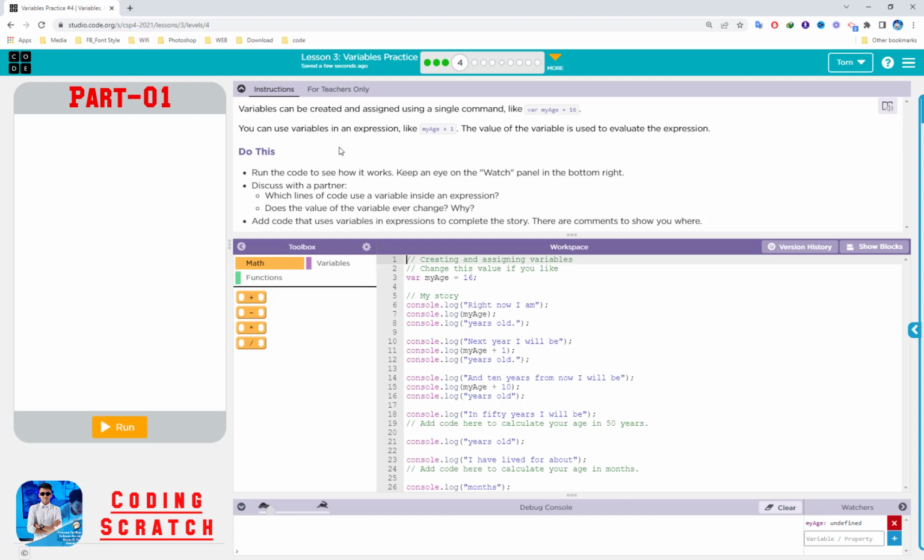Okay, we go to puzzle 4. Variable can be created and assigned using a single command like var my age equal to 16. Okay, you can use a variable in an expression like my age plus 1. The value of the variable is used to evaluate the expression. Okay, it is right. Do this. Run the code to see how it works. Keep an eye on the watch panel in the bottom right.